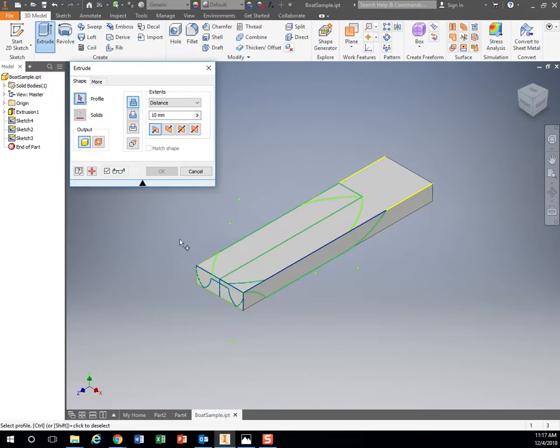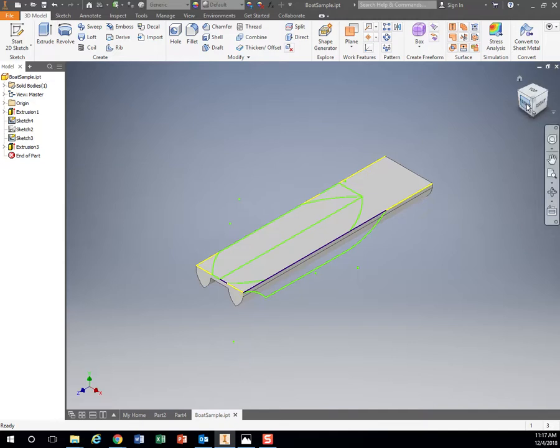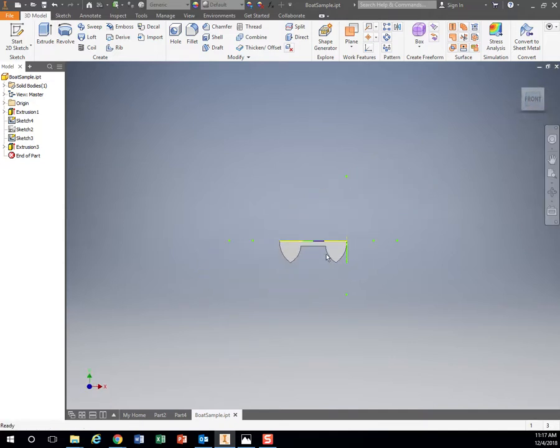So click extrude, click the face you want to extrude, make sure the whole thing is extruded, and use this third one, the intersect tool. Because remember, join will bring it out, cut will cut it in, and intersect will basically cut out everything but what we want. We want to make sure our distance is correct, so up here we go to all. When we hit OK, that is what our boat is going to look like from the front.